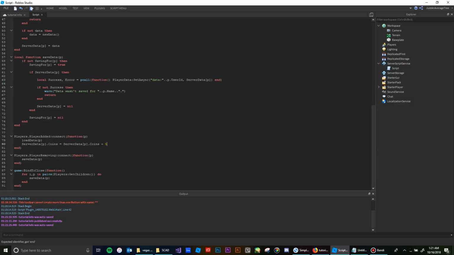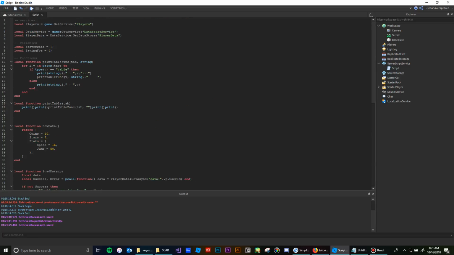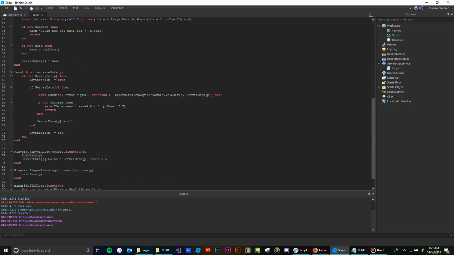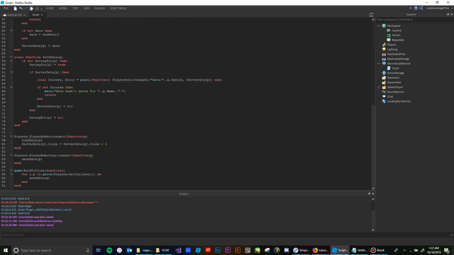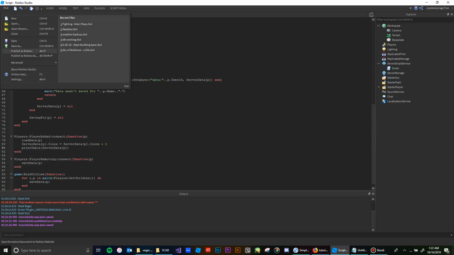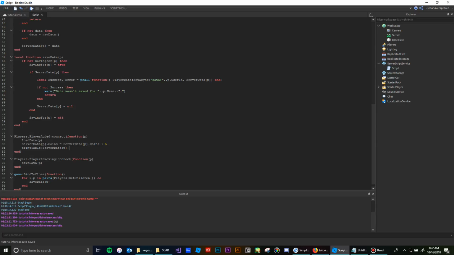And so what you can say here is, all right, when we load the data, we run this function, it sets up all the stuff in server data. So now that that exists, we can then manipulate it. So now with this, I then want to print the fact that this has happened. So I'm going to do print table server data p.